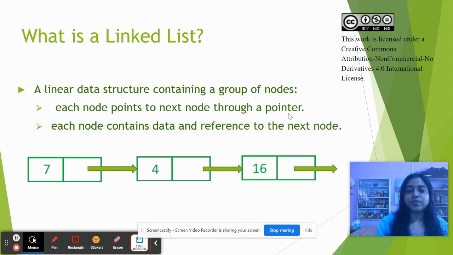Okay. So in this figure, you can see we have three nodes: 7, 4, 16. These are the values these nodes contain. And at the end we have null. Actually, the node that is containing the value 16 is pointing to null because here we have only three nodes. So here you can see from this figure that each node points to the next node.